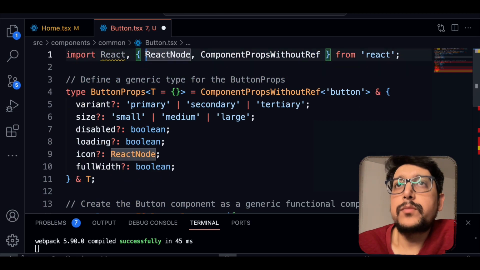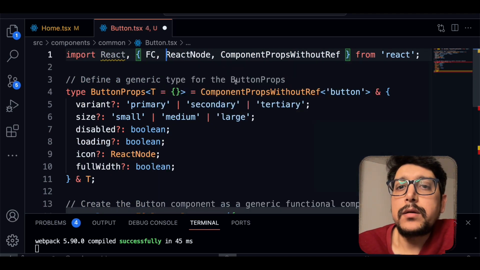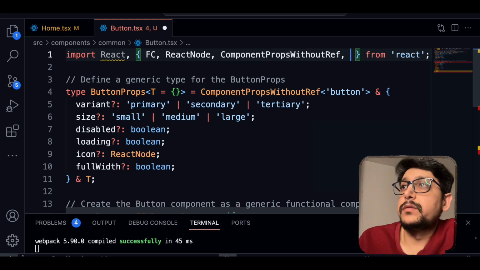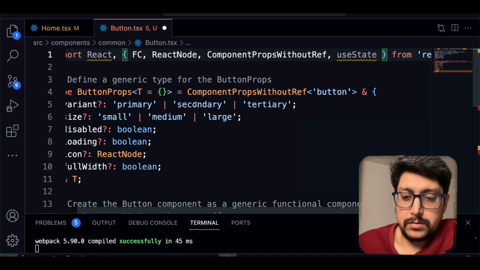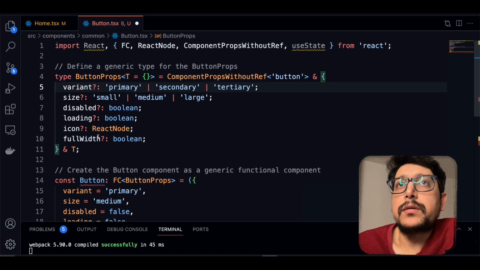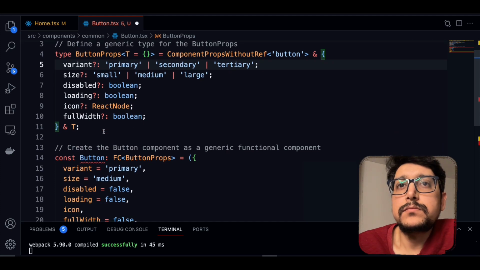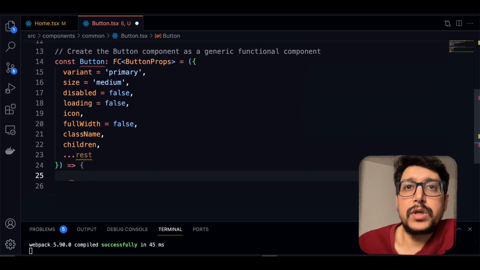Right now, let me first include FC here, and then let's just do use state as well. Let me reduce the size. Right. I think we have what we need.